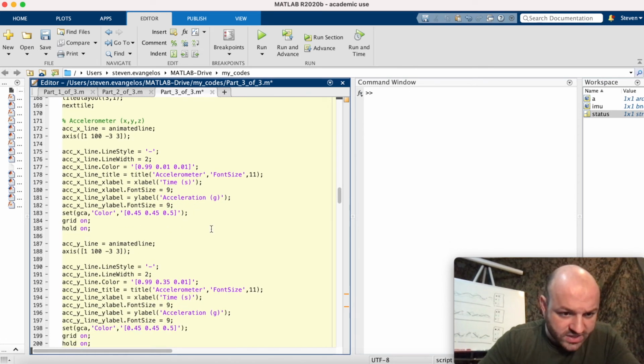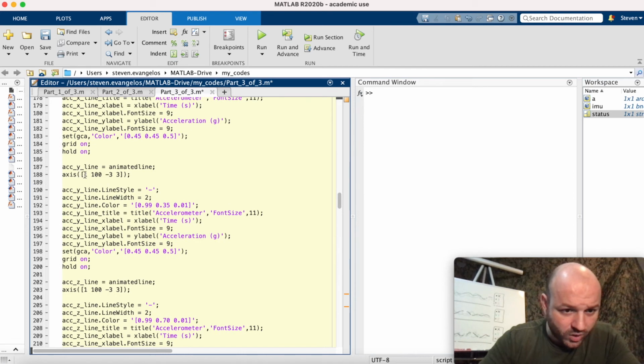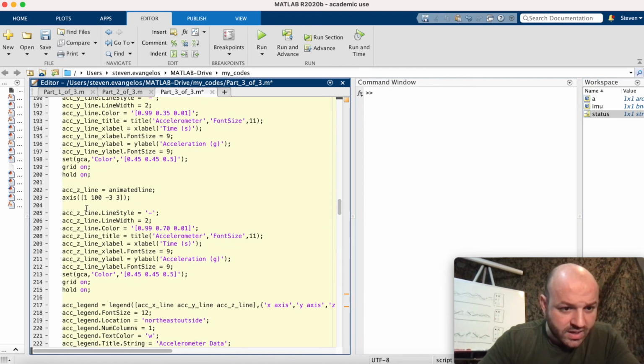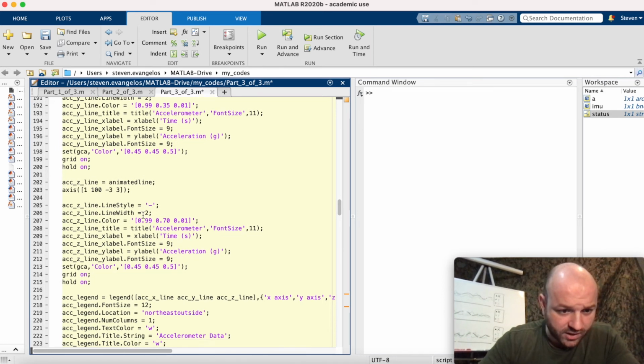Hold on. ACC Y line is an animated line from 1 to 100 and negative 3 to 3 with the following properties. Hold on. There's an ACC Z line, an animated line from 1 to 100 and negative 3 to 3 with the following properties.